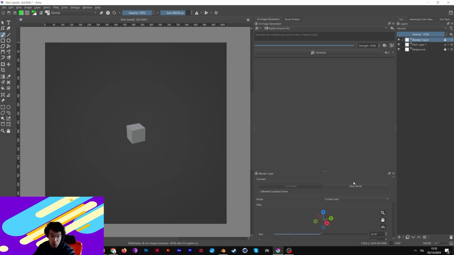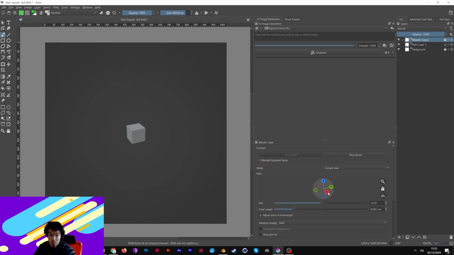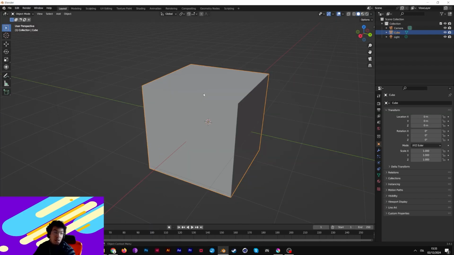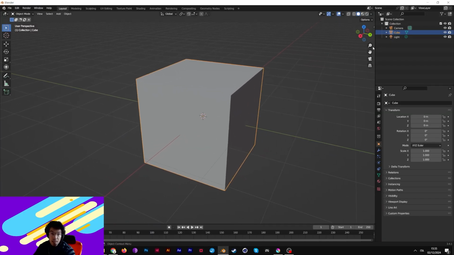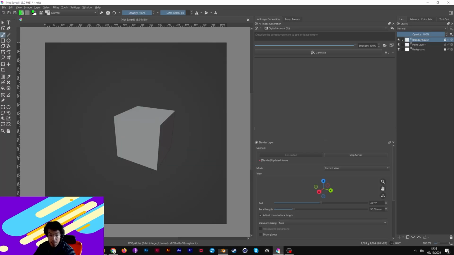If you want to move your cube, you have to work with this, right? The zoom, the pan, like in Blender. So be careful. If I want to incline or rotate the cube, I have to use this gizmo. But I don't want to use the cube, of course. I want to use another model.